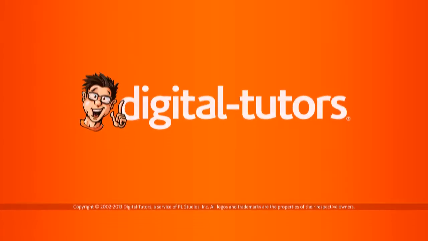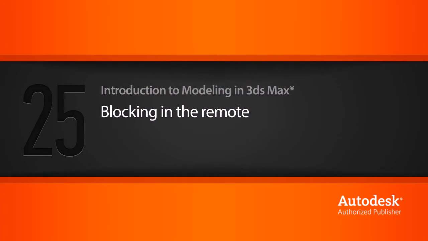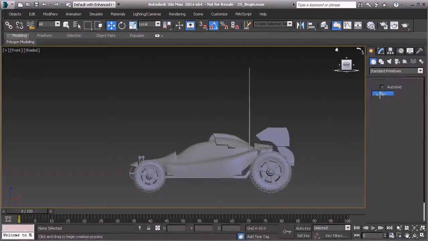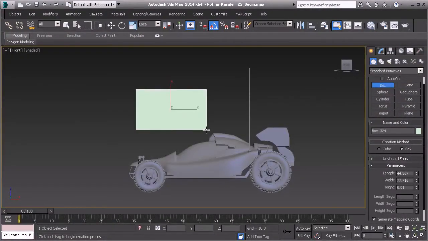In this lesson, we're going to block in the remote for our car. Alright, so to get started, I'm going to go ahead and just create a box here in the scene in my front view, and I'm going to make sure that I'm using the box creation method because I want to create kind of a rectangular type of shape.